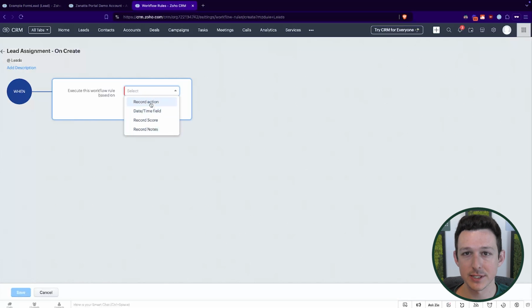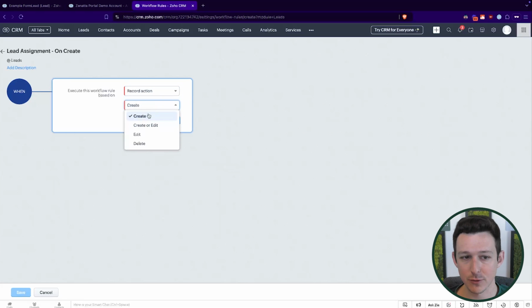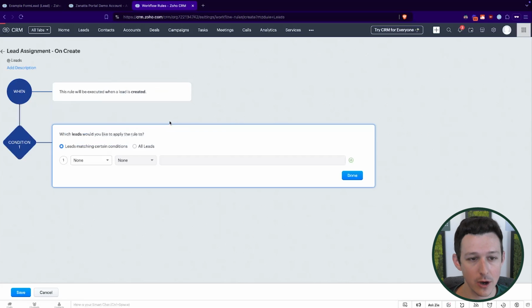Here, what we're going to do is decide what do we want to trigger this workflow on? Is this something that's done based on an action, based on a date, maybe a note being added or a particular score threshold being hit? In our case, we're going to do a record action and we're going to trigger it on creation.